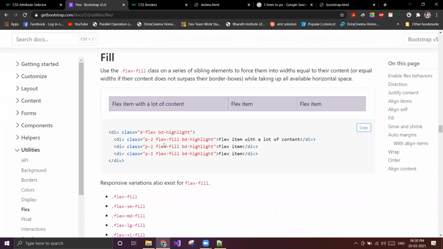Then flex fill. Okay. So here what is happening? There is a class called flex fill. If I don't use flex fill, what will happen? The boxes will be equal, isn't it? The content may come out of the box, if the content is more. Flex item with a lot of content. So if I write flex fill, it is adjusting to that content. Okay. So for those things, we need flex fill.